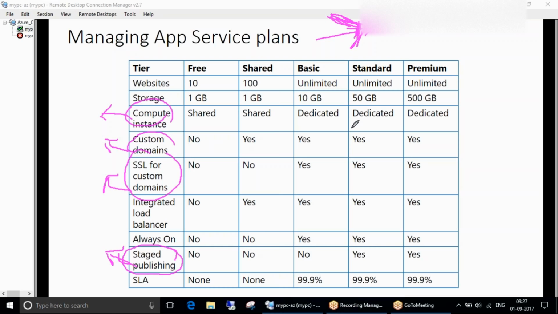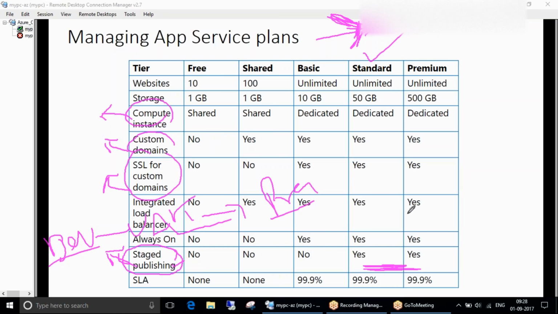For example, this is staged publishing, like development to UAT to maybe production. This is called stage wise deployment. This is only possible with the standard and premium. That's why I said a few minutes back that most of the companies go for standard. And coming to the service level agreement, or the SLA, they may take any point of downtime, your website here under free and shared.